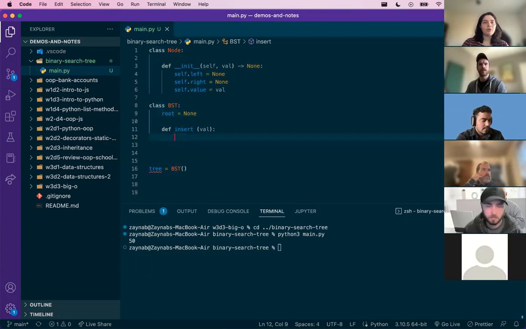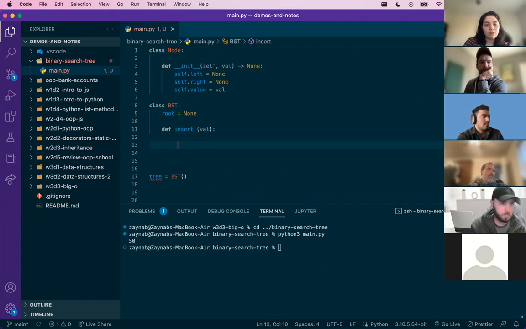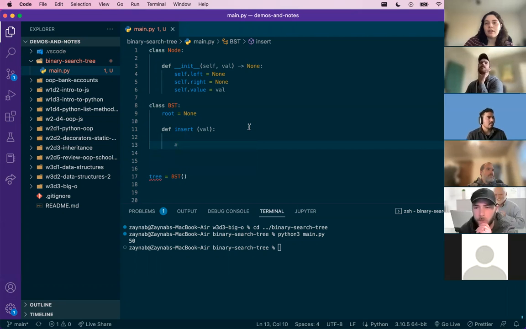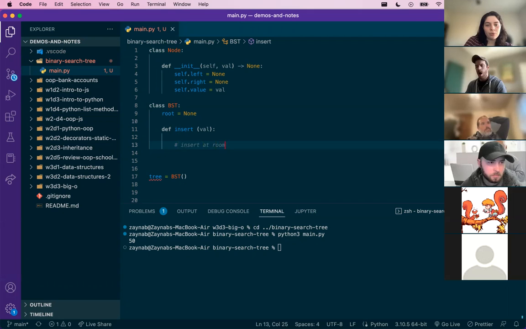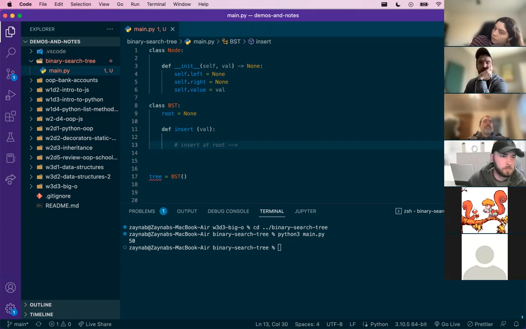Okay, so how are we going to insert? Can someone just on a high level tell me what are the use cases? What are some use cases? So we're going to insert at the root. We're going to insert at the end of the tree. Okay, so insert at root. So if we're inserting at the root, what does this mean? So if the root is none, that means we're replacing it with the first value. Yeah. Equals none. So this is one.